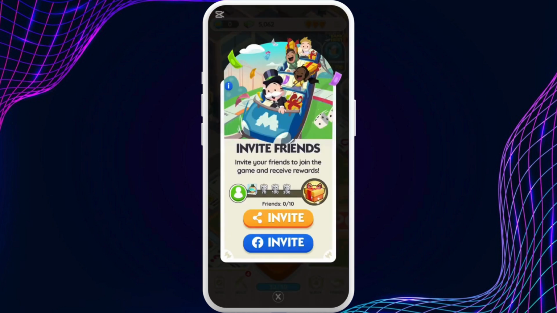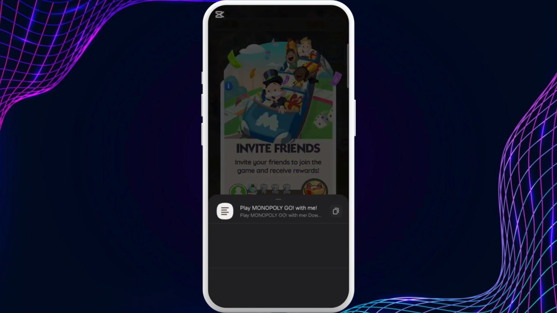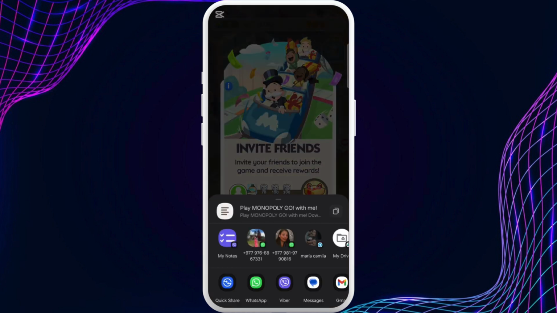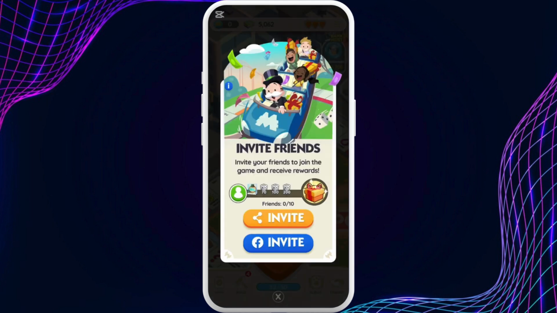If you click on this invite option, you'll get an invitation link that you can send to your friends. If you tap on invite again, it'll generate the invitation link, and now you can share it with anyone through your contacts.